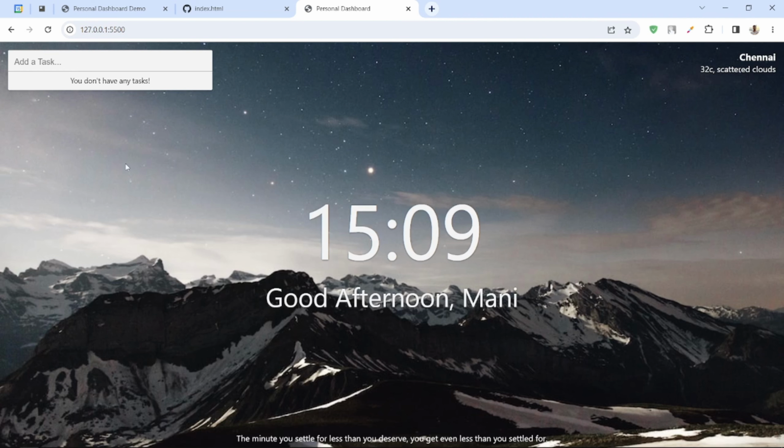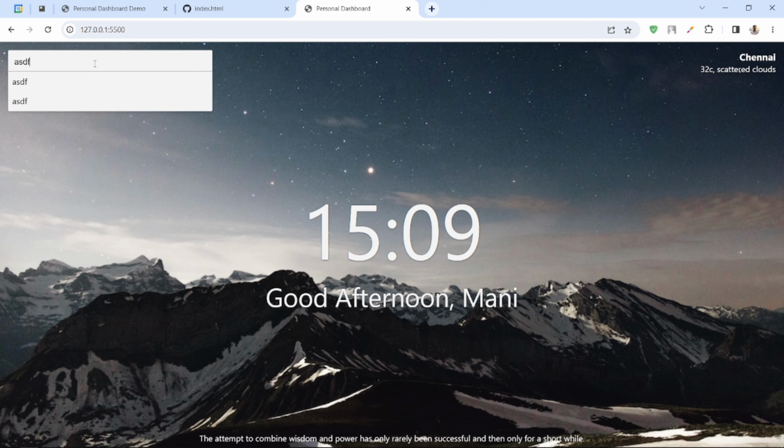Let's make sure that everything is working. So if I refresh the page, since it's not been 10 minutes since the last time which we fetched the wallpaper, it doesn't change, and the time is appropriate, the tasks are working. So yeah, everything is working. So yeah, that's the project.